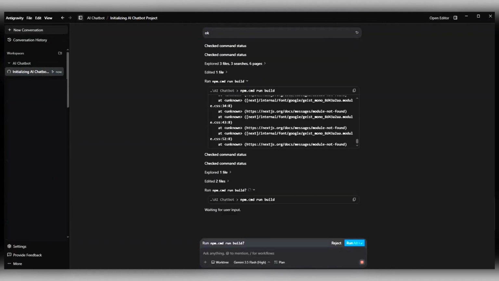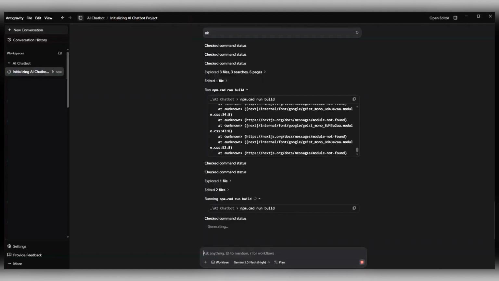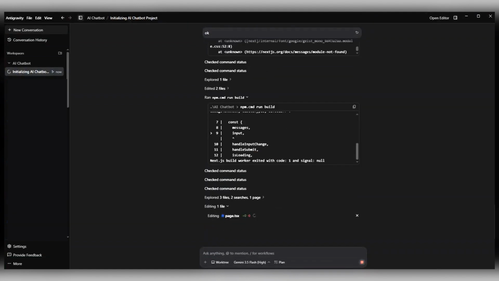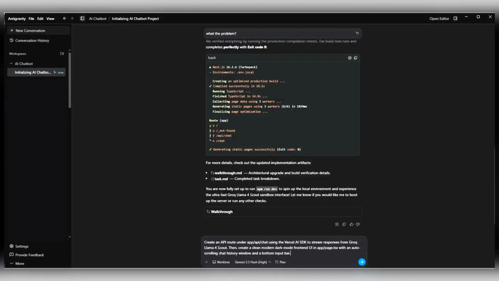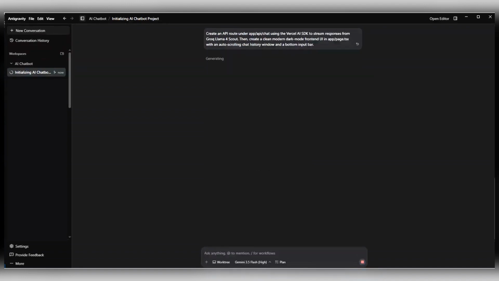Now let us tell our agent to wire up the full-stack communication system. We prompt it to create a secure server-side API route handler that uses Vercel AI SDK's streamText function connected to the Groq Llama 4 Scout model. We also ask it to configure the baseline user hooks inside our main page file. Hit Send, confirm the security pop-up, and watch the agent build our core files.